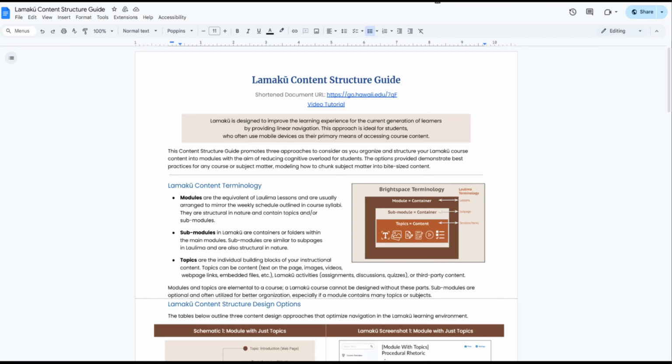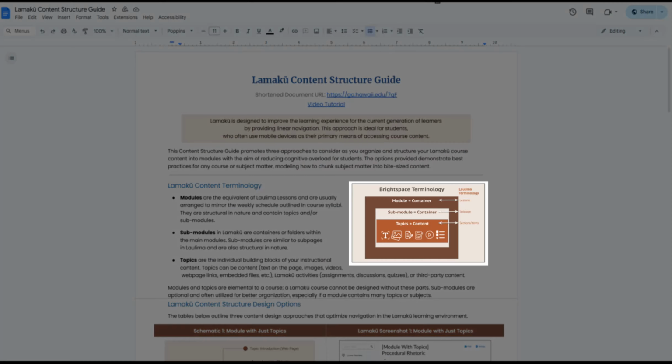The first section of the content guide reminds you of the difference between the Laulima terminology and organization and the Lamakū terminology and organization. Next, the following section shows you different course structure design options. First, for example, we have modules with just topics or content. And on the left side, we see an outline of what this looks like. And on the right side, we see an actual screenshot of the setup in a Lamakū course.